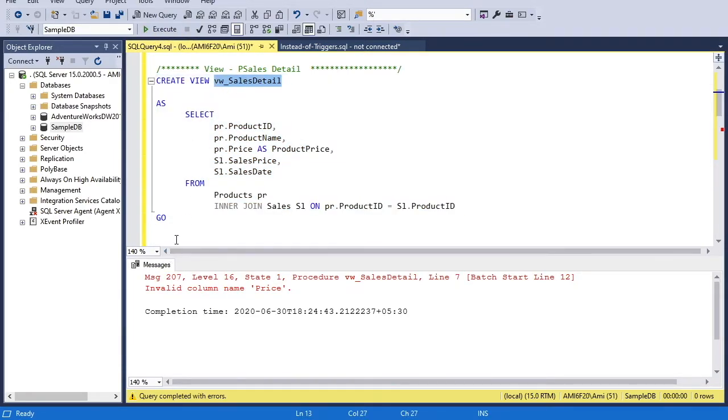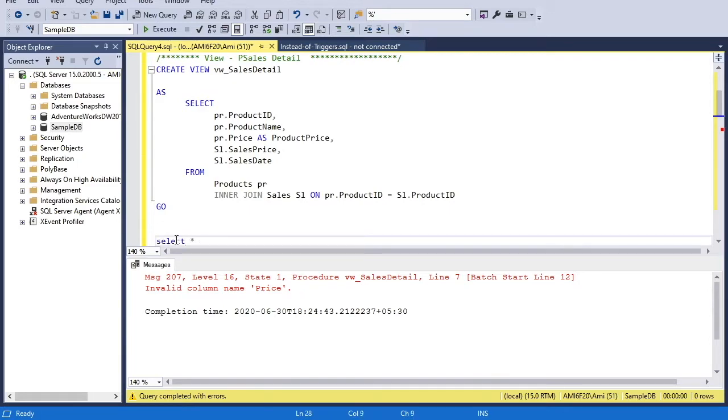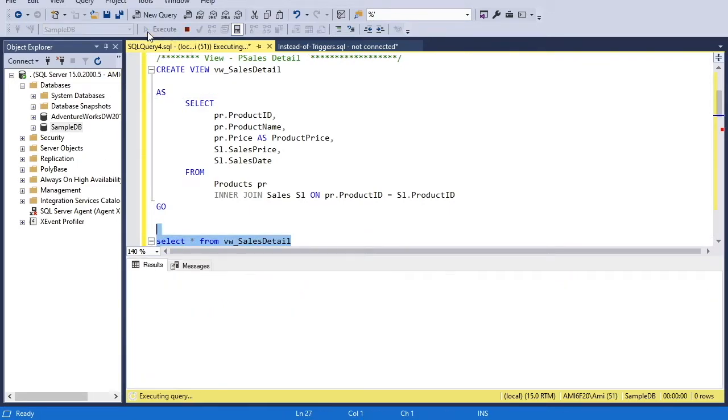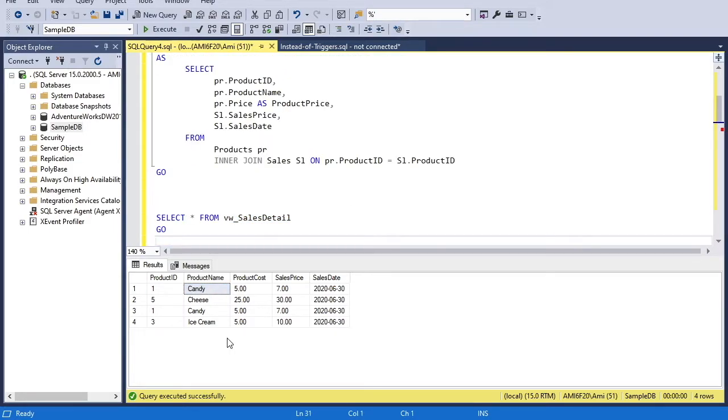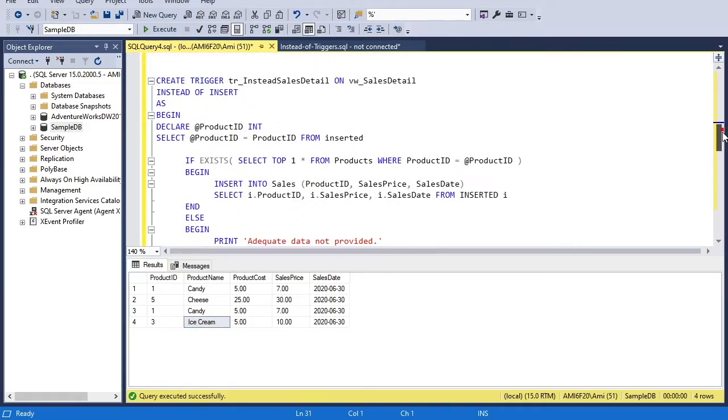If I show you this view, it has consolidated data from the product and sales tables. Now what I want is that whenever a user tries to insert any new row into this view, that record should be inserted directly into the underlying table and not into the view itself. For that, I need to design an instead of trigger. The statement of that trigger is here.